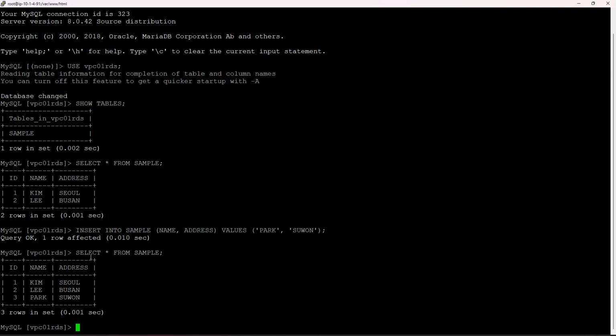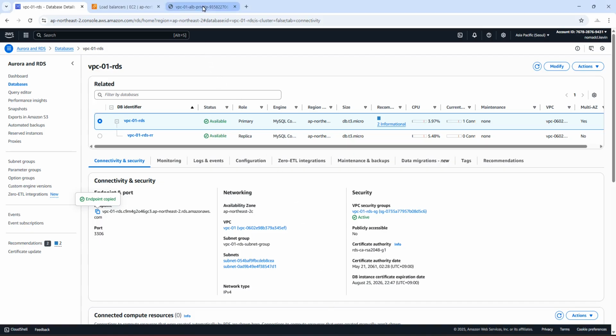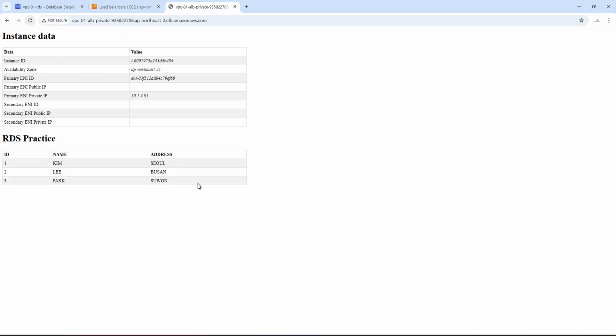Now let's go back to the browser and refresh the page. And you will see the updated data which we just added to the original database. This means the new data inserted into the original database has been successfully replicated to the read replica. And that concludes the session.